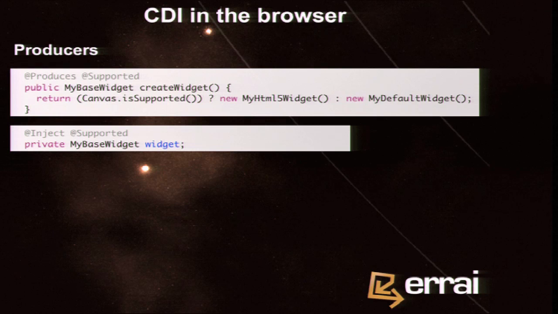So in this example here, we see that we're producing a widget, and that was qualified with supported. And the point here is that we could check at runtime whether or not, like, an HTML5 feature is supported, and then just return a different bean type from that method. And when you, anywhere in your app, inject the supported base widget, it will just inject the right instance of it. So that's just CDI producers that act as a source of objects to be injected and give you more control over dependency injection. And again, that's now working in the browser.